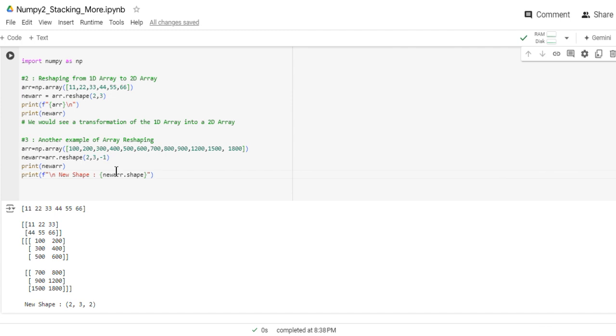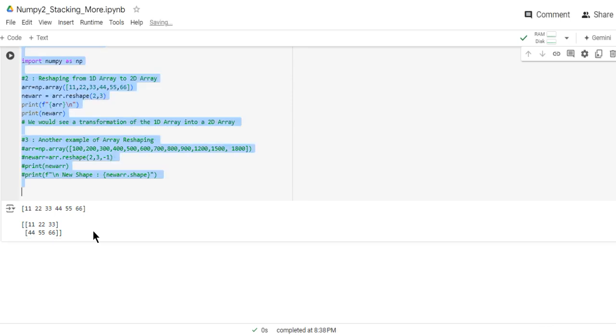Just for a moment. I think it executes the complete input, not just the selected one. Now we run it again. Okay, so here is the clear output. You can see the 6 elements at the top. Then these have been transformed from a 1D array to a 2D array. So we can see 11, 22, and 33, and 44, 55, and 66.